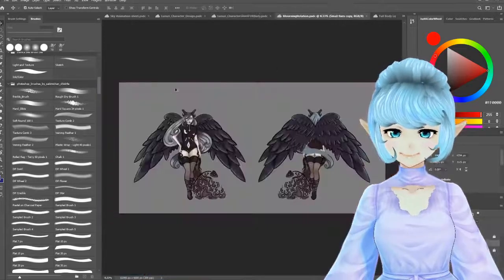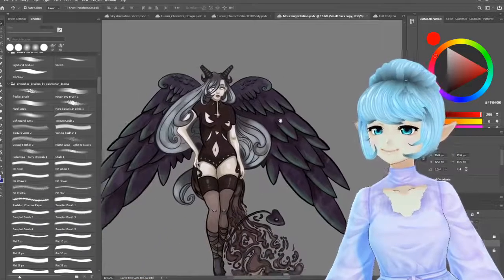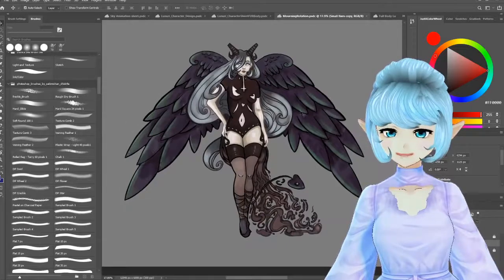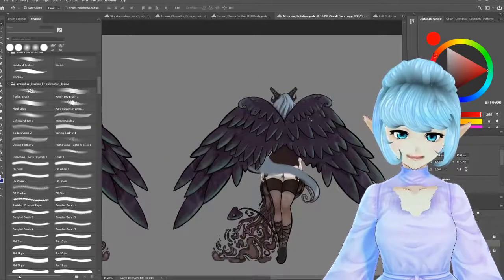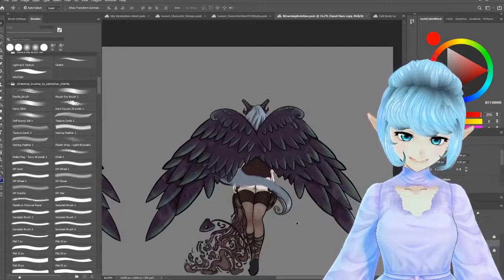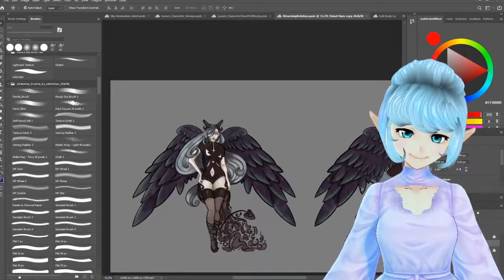Another example I have is this demon character named Morning. I'm working on her for a card game. This is her front view. This is her back view. I'm going to do a side too. I have not finished the back view yet. I'm still in the middle of it, as you can see.